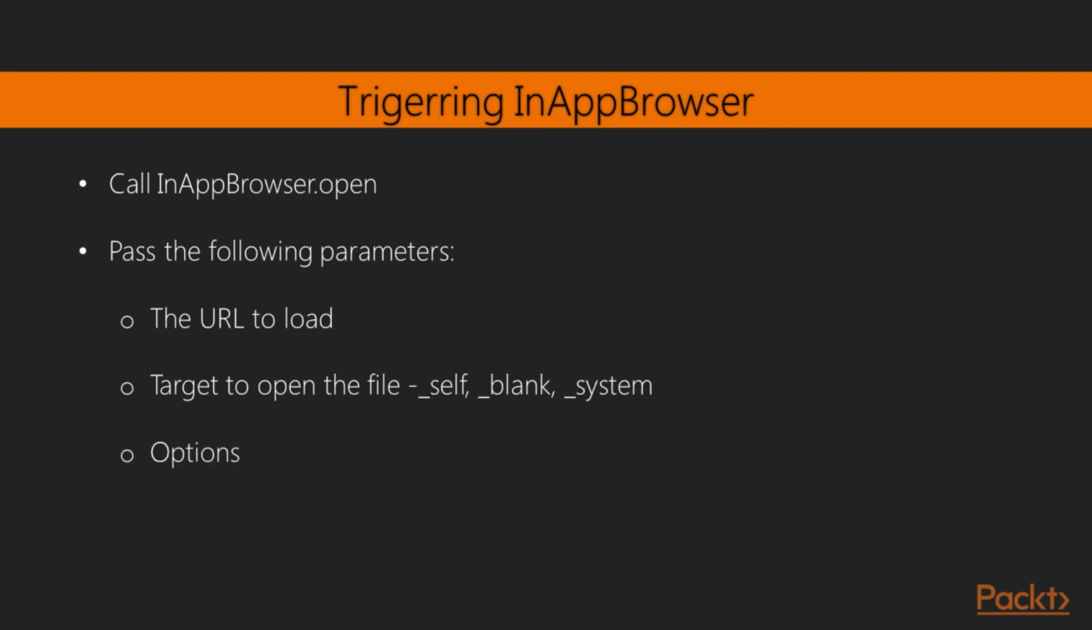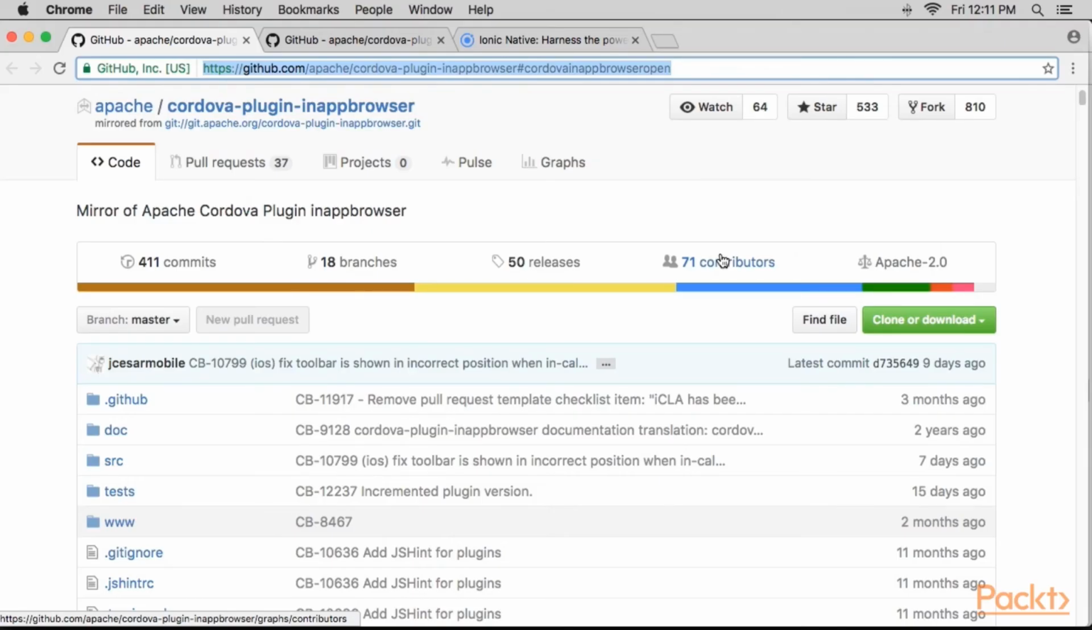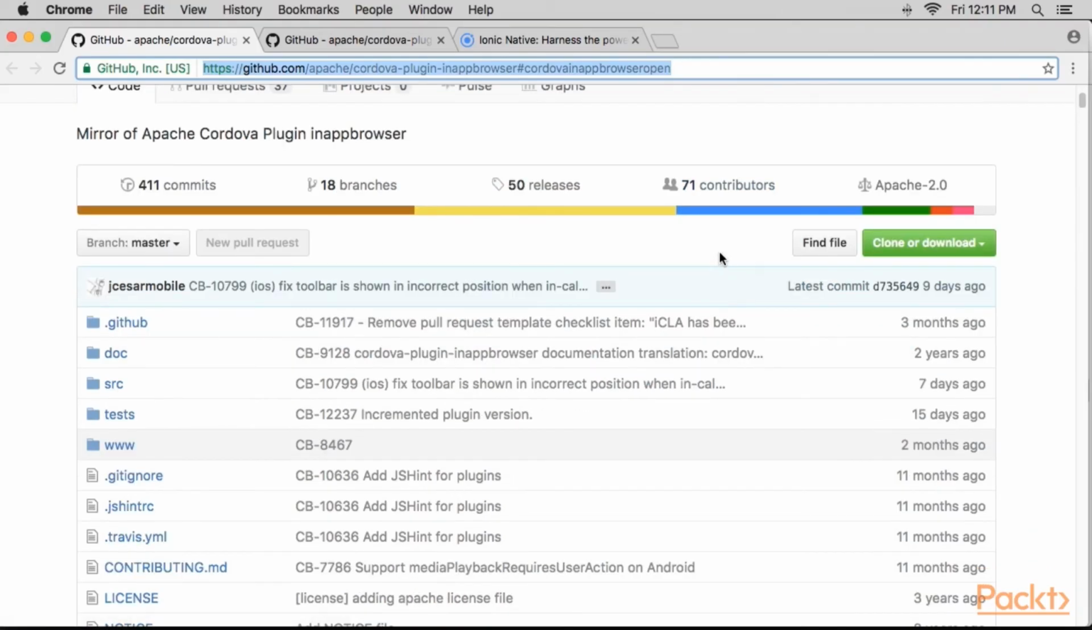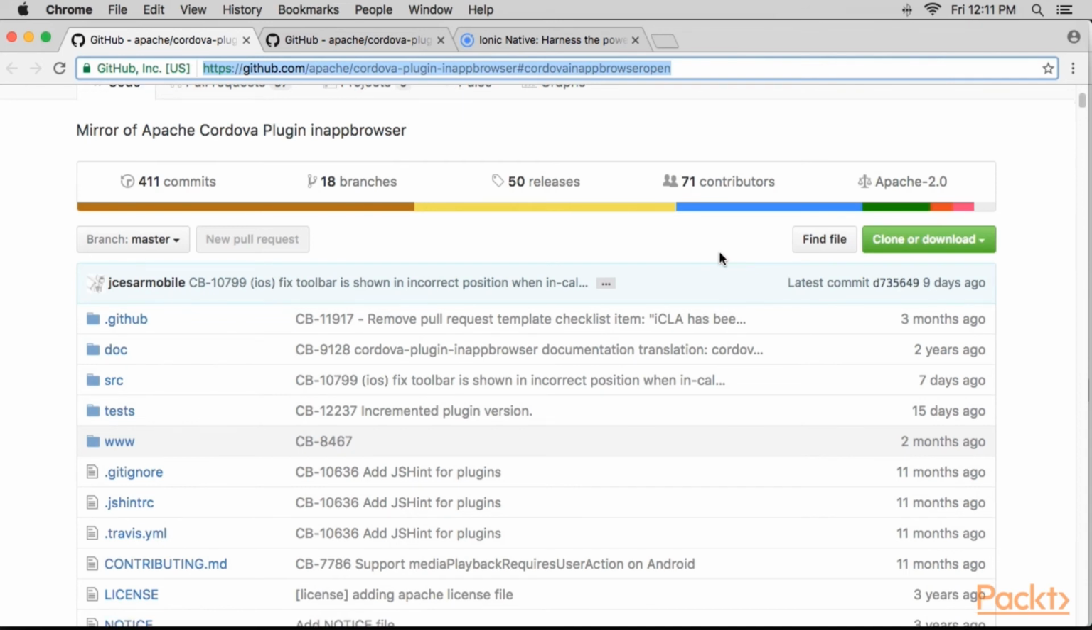3. Options is the last parameter where you have to pass a string. You can visit the official document for more information at github.com. In general, you just need to set location equals true so that the user can see the current URL. Android and iOS have different options, so you should check the GitHub page to compare the different platforms.